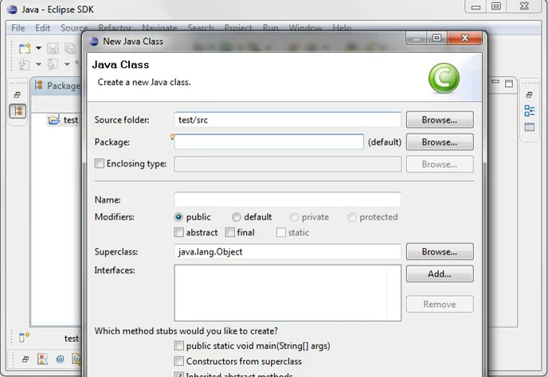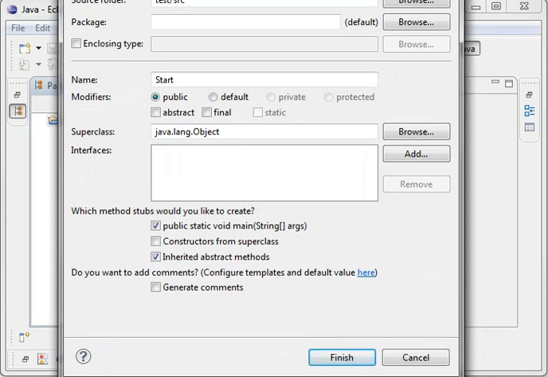So what's a class? A class is a blueprint. That's what we're going to be making, a blueprint. We're going to call this start. And you see down here, which method stubs would you like to create? We're going to just tick this little item that says public static void main string args. We'll cover this in just a minute, so just kind of follow along with what I'm doing. Leave constructors and superclasses blank, inherited abstract blank. Just go ahead and hit Finish.